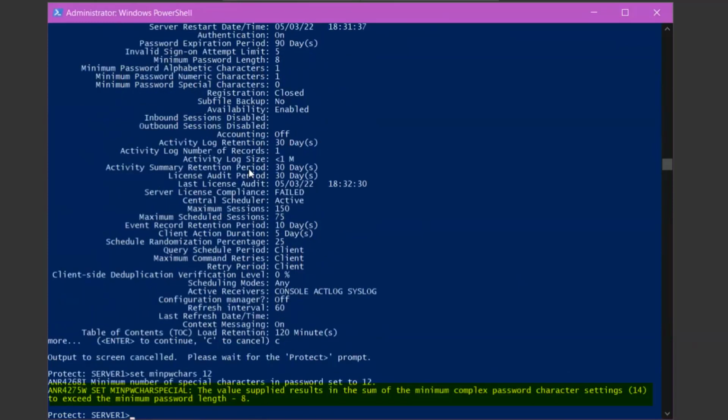One thing to note is if the summation of your minimum password alphabetic, numeric, and special characters is larger than your minimum password length, we'll use that summation as our minimum password length. So in this case, I set my minimum password character special to 12, and the alphabetic and numeric were each 1. So now my enforced minimum password length is going to be 14.